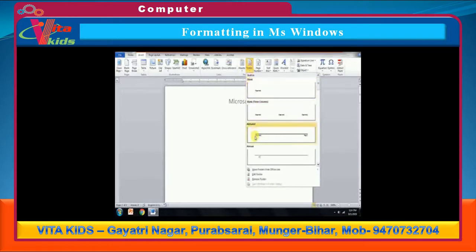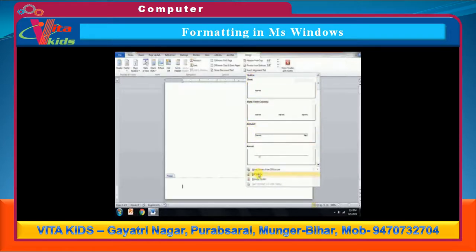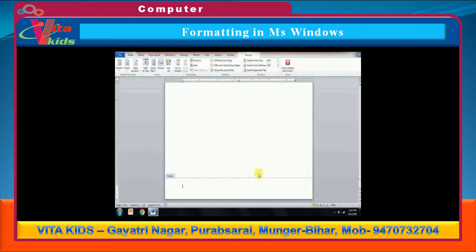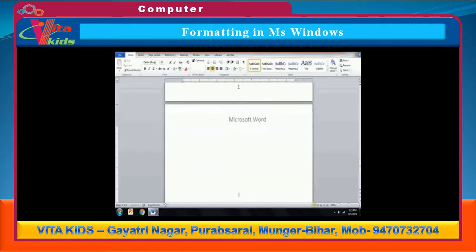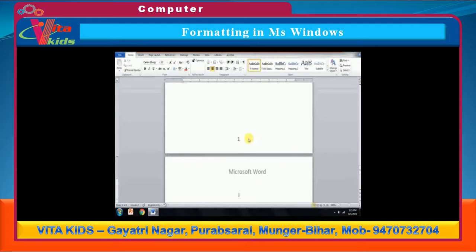It will display a list. In that, click on Edit Footer. Here, you can add page number or anything as per your requirement. Let us add page number 1. Change the size. Now click anywhere on the document and you will observe that in the footer section, page number has appeared and it will appear on all the pages serial number wise. 1, like this.